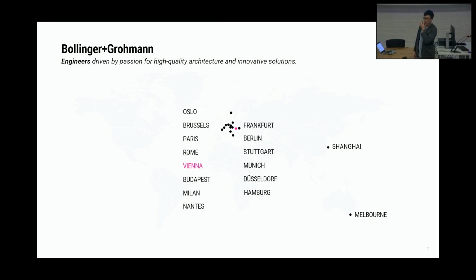So I'm based in Vienna, where we have a big computational design team.